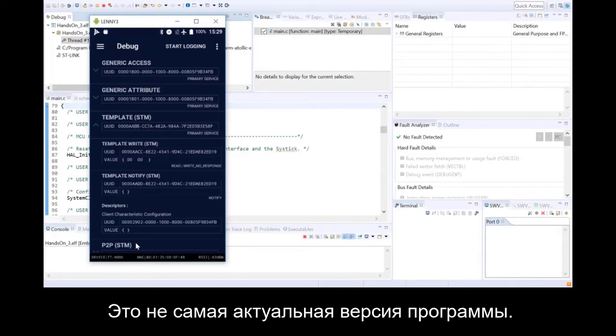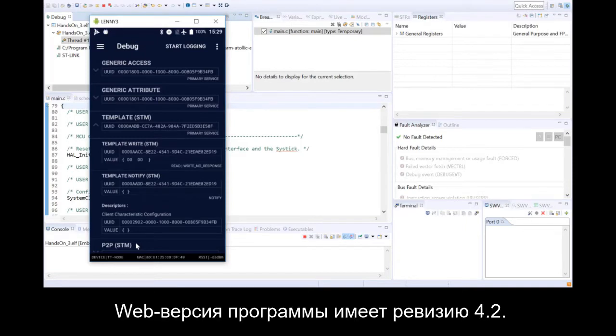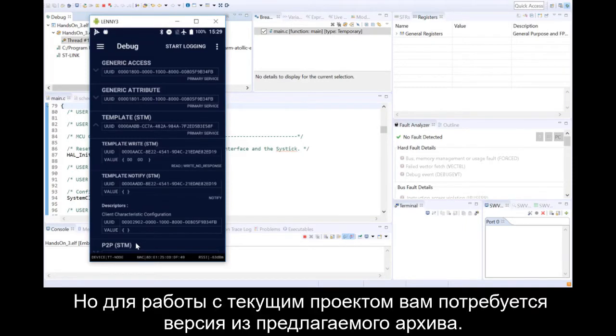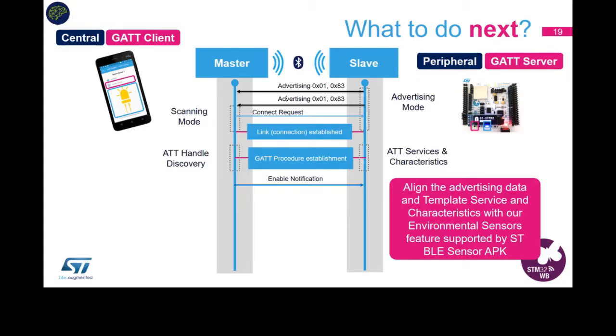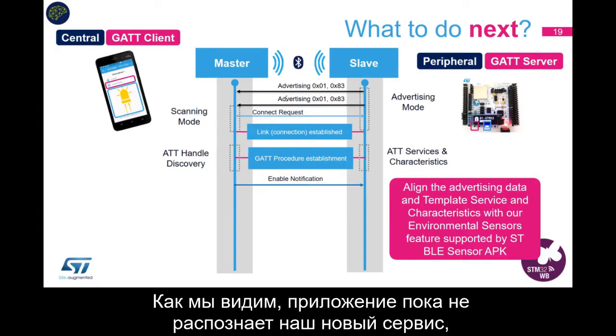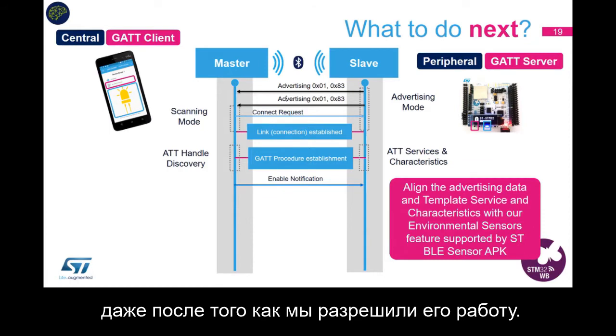So you do have this older version, so it's not the latest version now. I think the web version has increased to 4.2, but if you do want to have access to this debug version of the app, then you've got a copy as an APK in that installation folder already. So what do we want to do? So as you saw there, the app is not recognizing our new template service, even though we've enabled it.